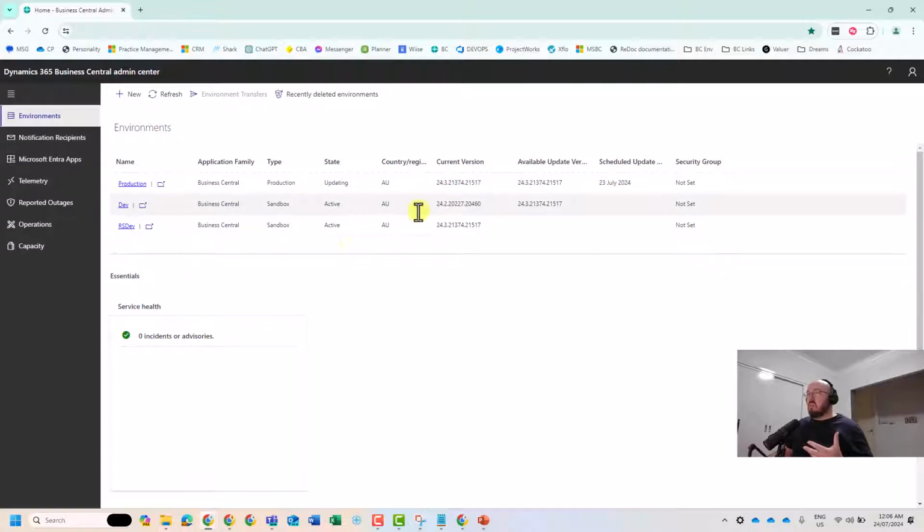This dev sandbox is currently on version 24.2. I want to go to 24.3. The upgrade process we tested when I did this, RSDev, all three environments are the same. RSDev took 7.5 minutes. Okay, so from beginning to end, it's not something that takes hours. It's actually quite quick. I'm going to hit on the environment.